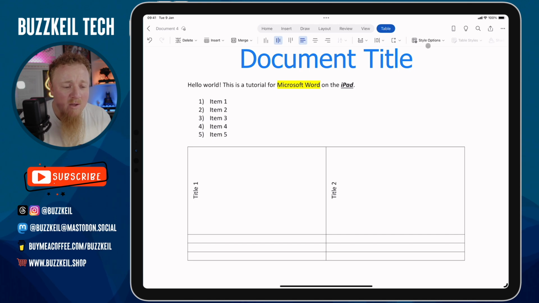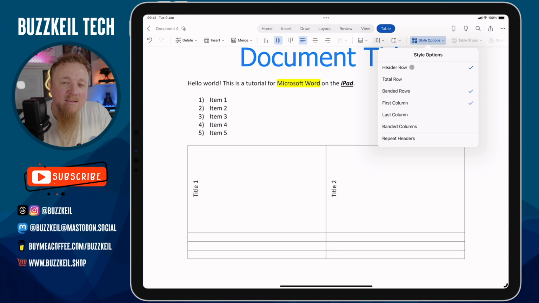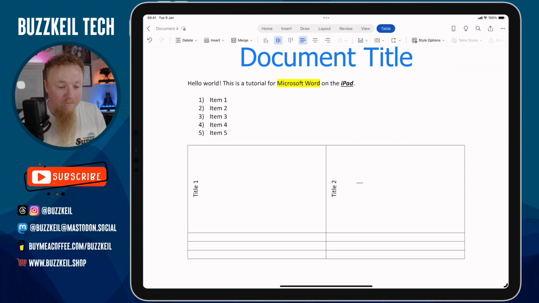And on the next menu, I have something called Style Options. This is where I can enable things. It works a little bit like Excel. I can determine that the top row is a header row, so that's where the titles are. If I want a total row at the bottom, if I want a first column or a last column, that enables me just to allocate what kind of cells are on this table.